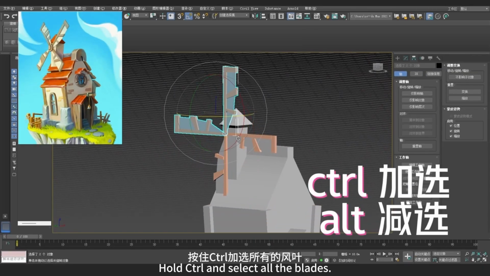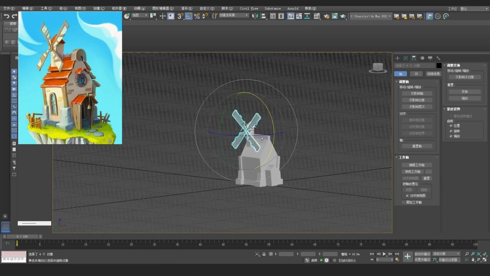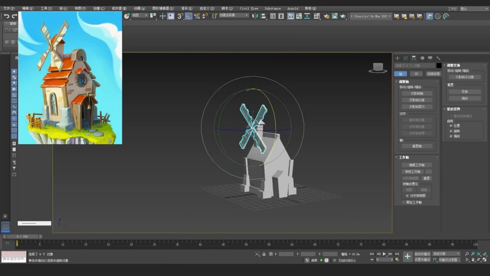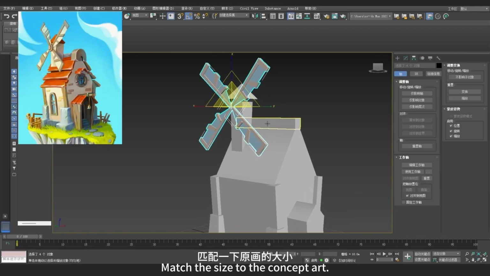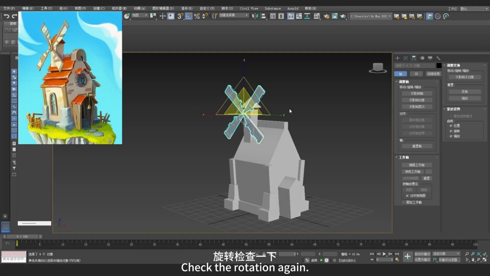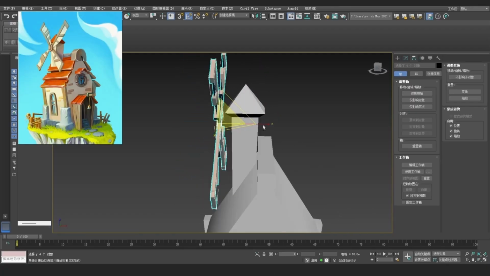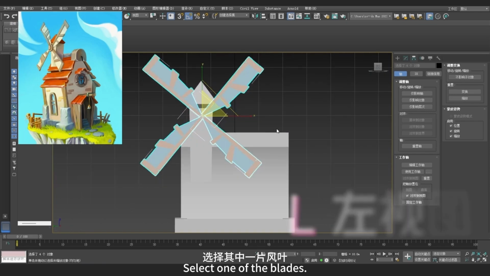Hold Ctrl and select all the blades. Rotate them together. Then scale them slightly. Match the size to the concept art. Check the rotation again. Then, go to left view. Select one of the blades.